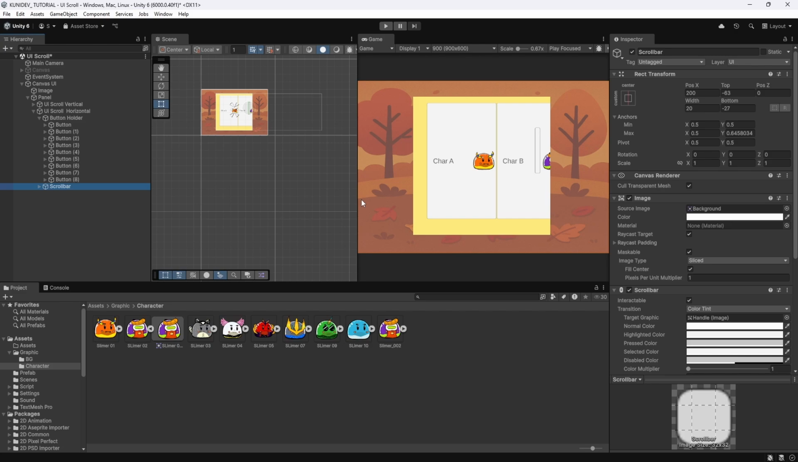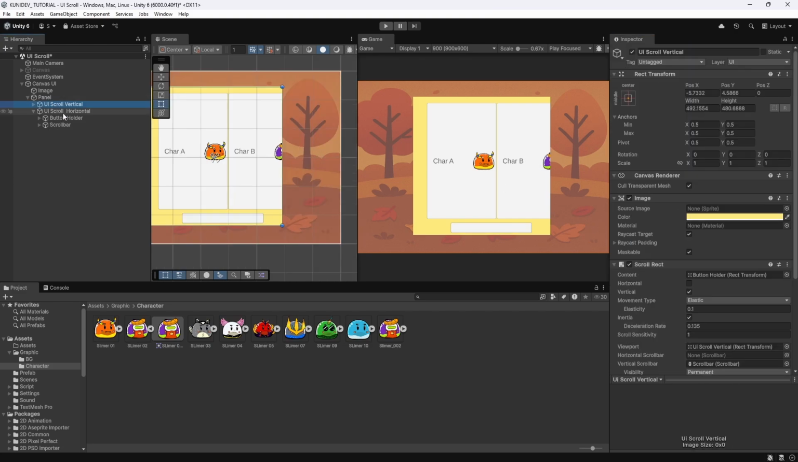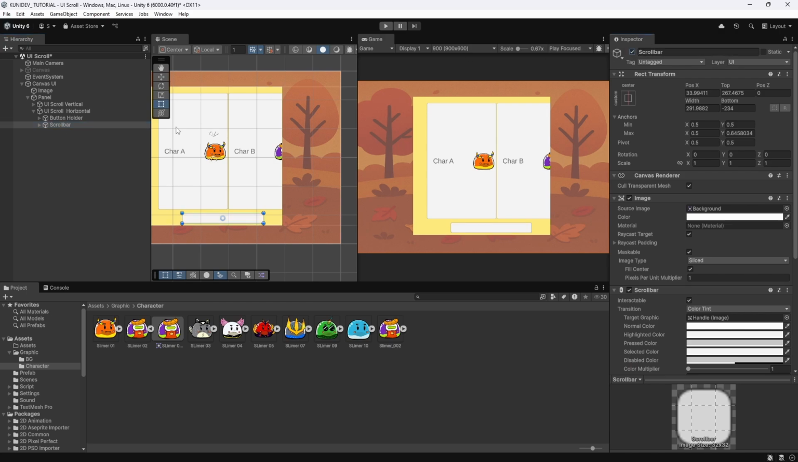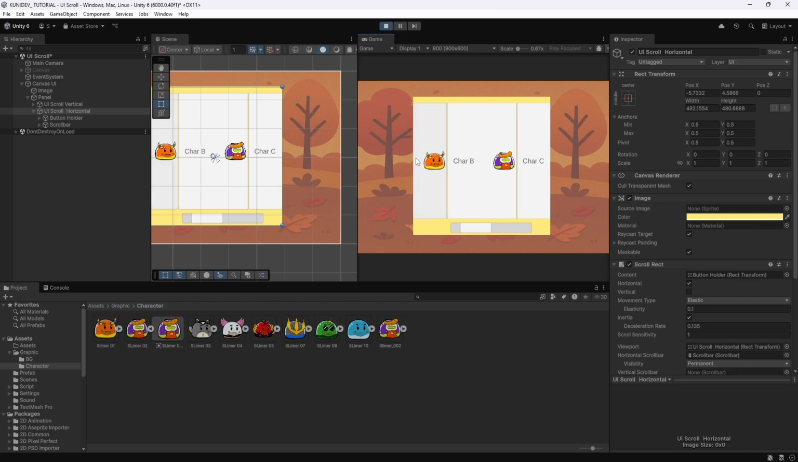Now change the scroll bar and change the direction from left to right, and go to the UI scroll horizontal, uncheck the vertical one and check the horizontal, and drag and drop this scroll bar to the horizontal one. Okay, now everything looks exactly like the previous vertical one. Let's play. Okay, now you can do the same things in horizontal view.